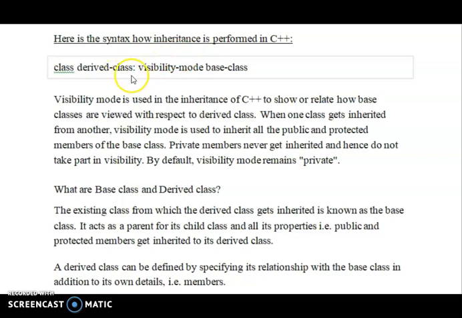class derived_class : visibility-mode base_class. In this syntax, the visibility mode is used in C++ inheritance to show how the base class is viewed with respect to the derived class. When one class inherits from another, the visibility mode is used to inherit all the public and protected members of the base class. Private members never get inherited and hence do not take any part in visibility. The default visibility mode is private.